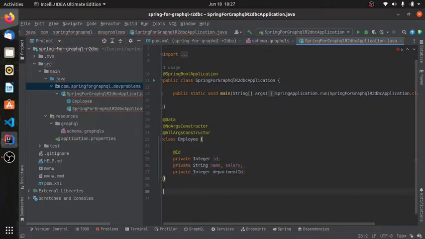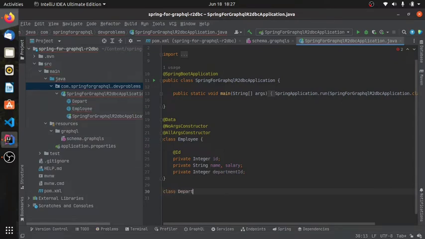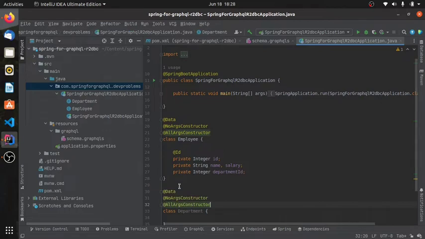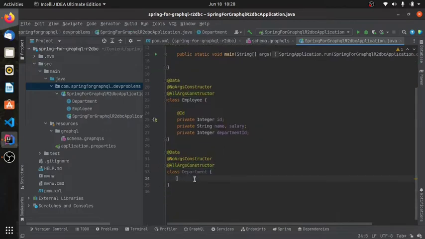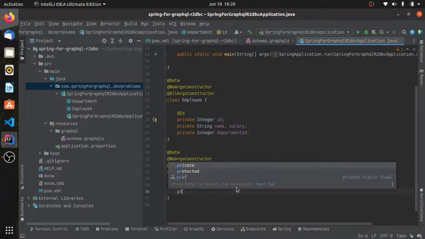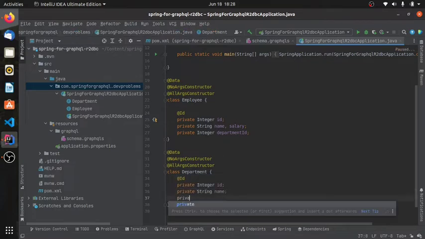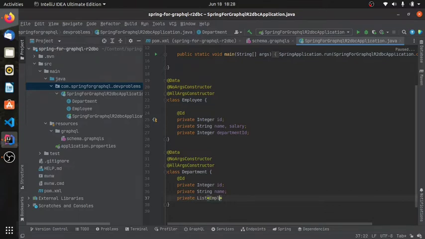Okay, so I'll now create it for the department as well. The annotations would be the same. Now the department again has an ID, so I'll copy it from here quickly. And it will have name as well and a list of employee. Okay, so now we have completed two types.